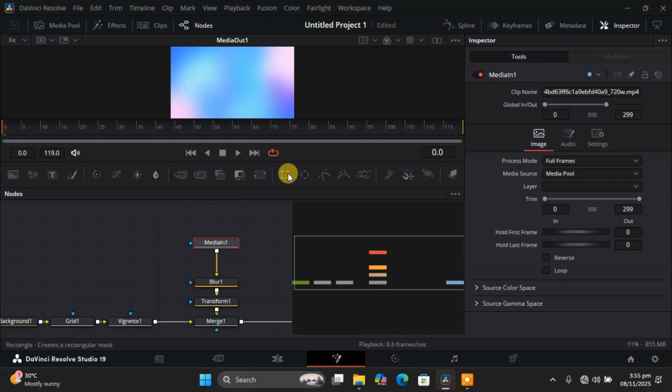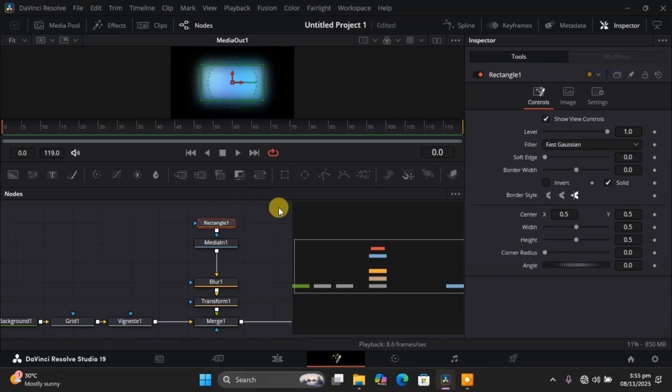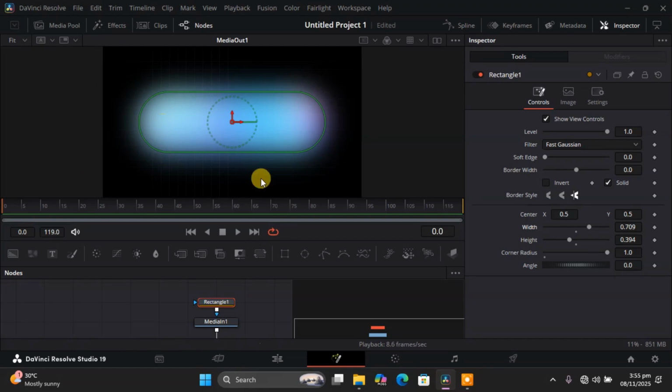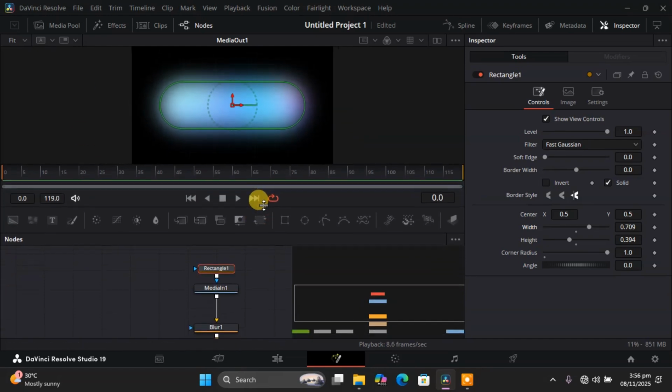I'll select the media in and I'll bring in a rectangle mask. So you can see that it has now been made small. And I'll drag out the corner radius to the very end. Adjust the height and adjust the width, so I get a very nice looking shape of neon. Just as you can see, until you get something like this, right?